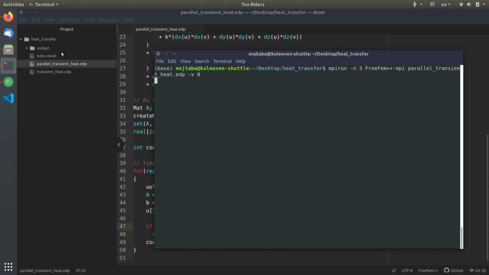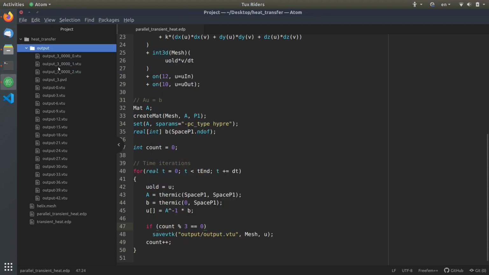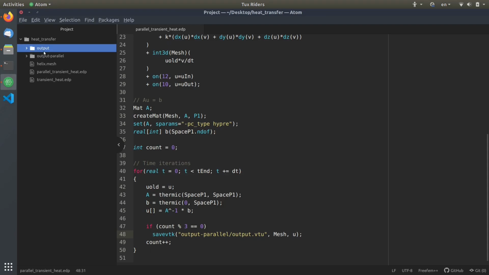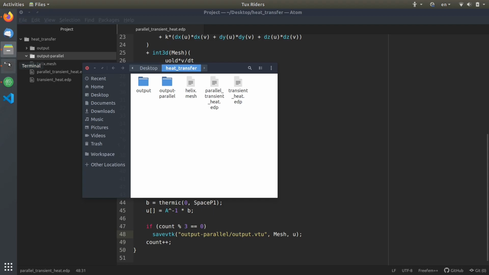Probably the first error we get is for the folder. Oh sorry, it is now writing inside this one, so I don't want to do that. I want to write it in output parallel, and this is really important that I make the directory inside output parallel. So now there shouldn't be any problem, because I want to have the output written in a separate directory.